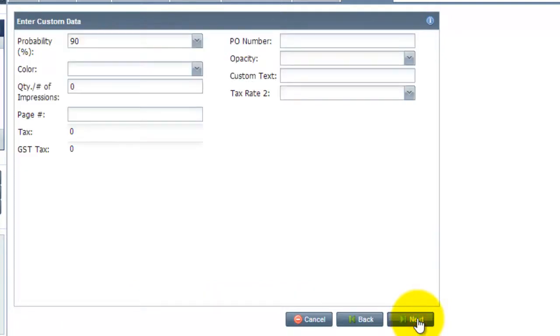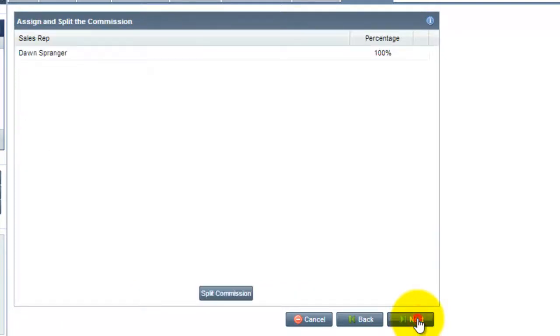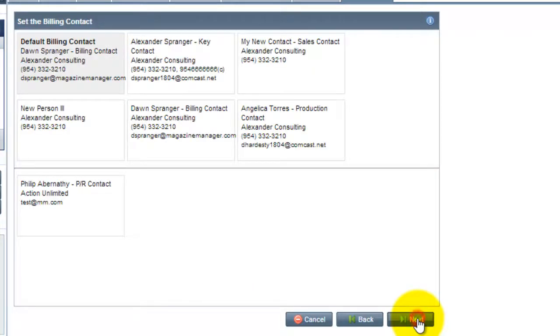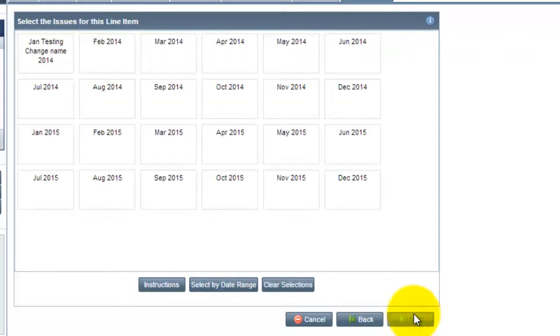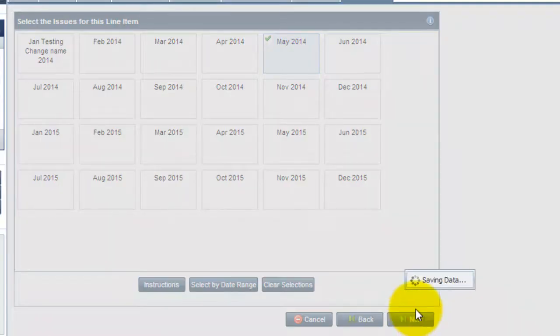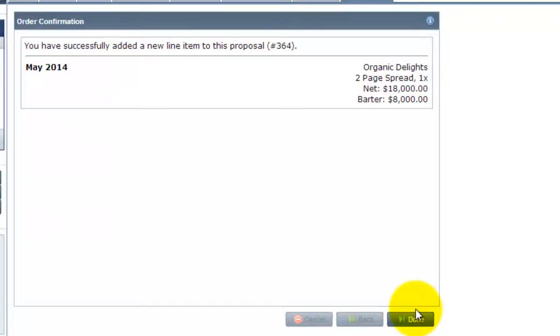We'll go ahead and press Next, accepting all of the defaults. Billing contact. We have no additional product. We're going to select the May issue for this new insertion order. And that's it. That's all there is to entering barter into Magazine Manager.